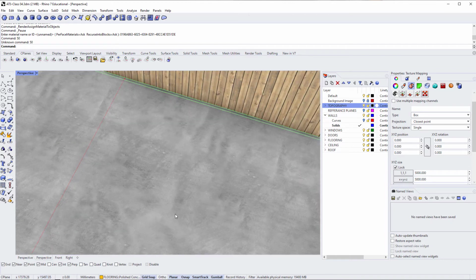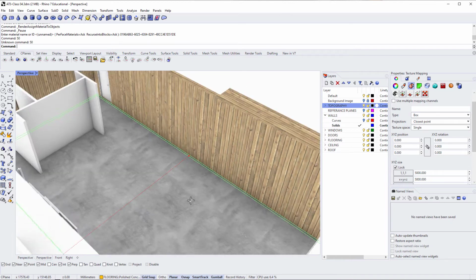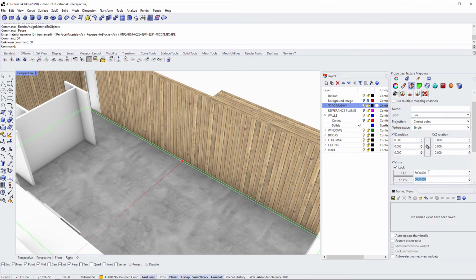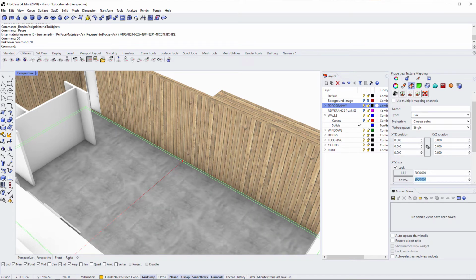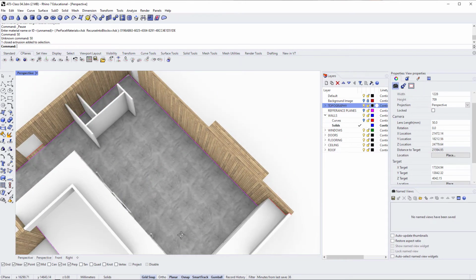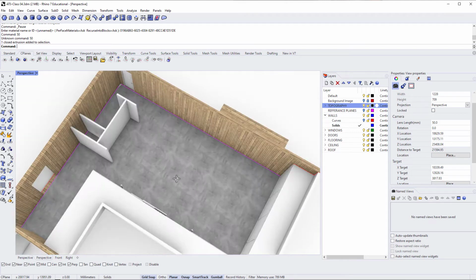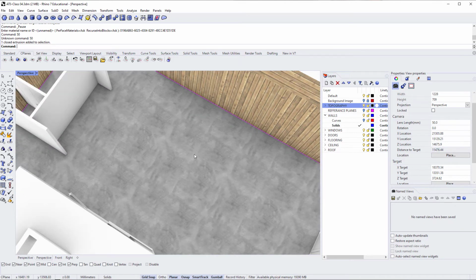Excellent. That's starting to look a little bit more like polished concrete. In fact, I might make that just a little bit smaller again. So 3,000. Okay, that looks good. Now I'll hit escape and I'm done. Now, I can see the repetitive nature of the texture. I can see the texture sort of sits somewhere around there.